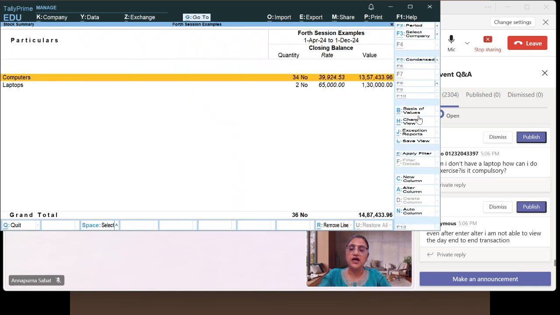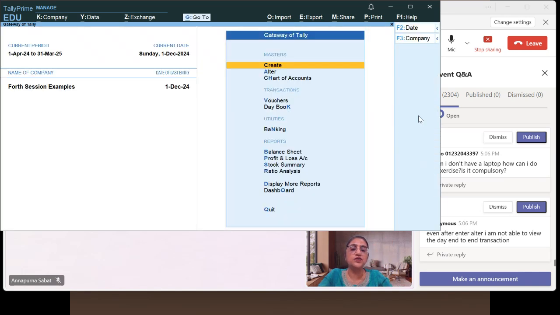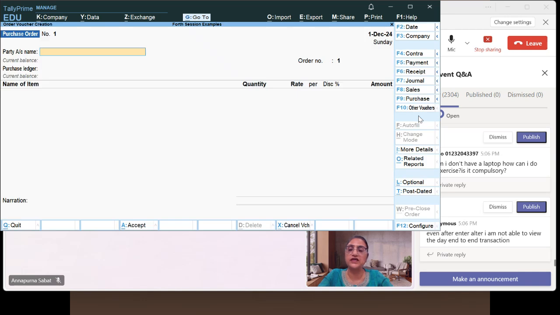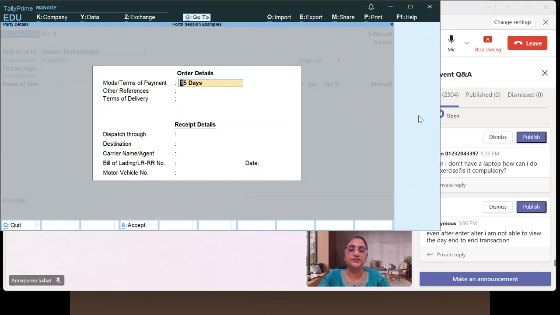But before passing the purchase order, we should check our inventory. Stock summary. How many computers are remaining? 34 computers are remaining. Purchase order will not reflect in our stock. After generating the purchase order, you can check the stock summary. We have 34 computers. Now I pass the purchase order to party Choice Technology.